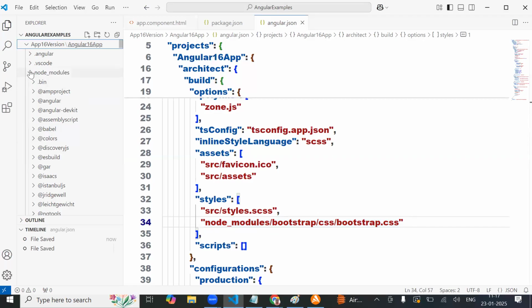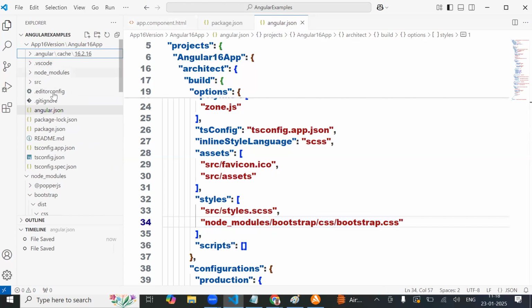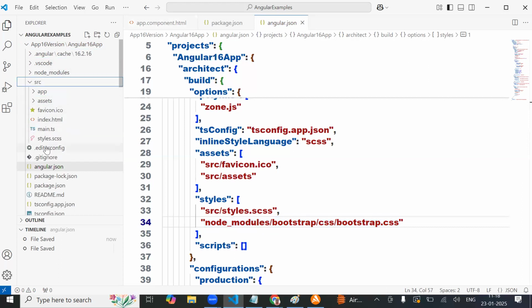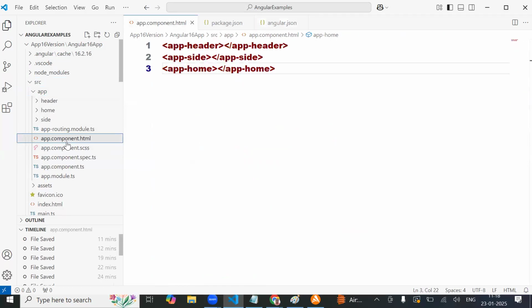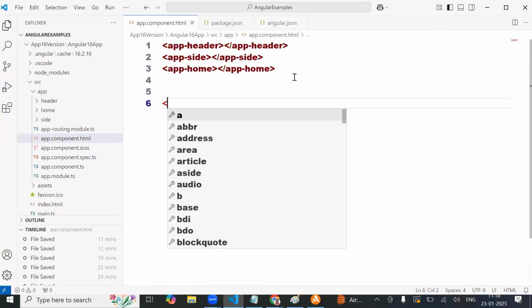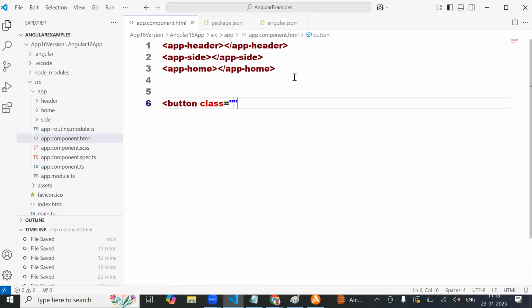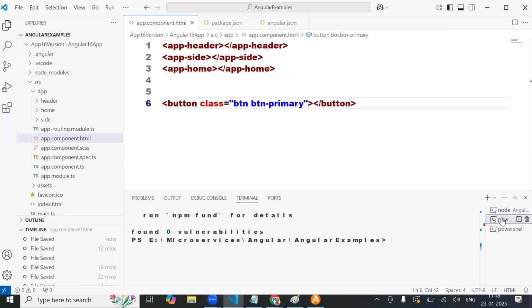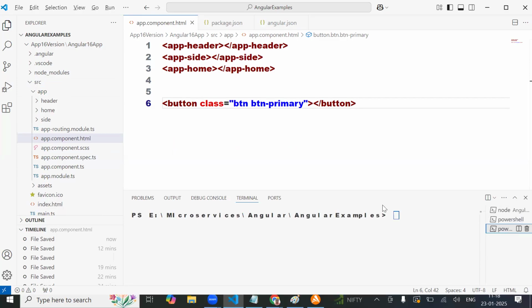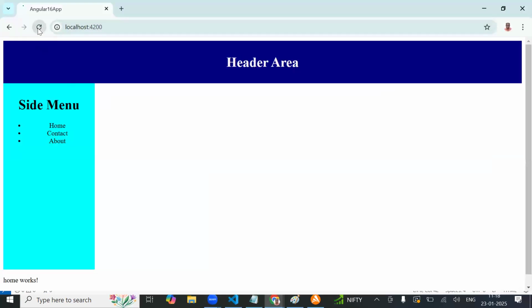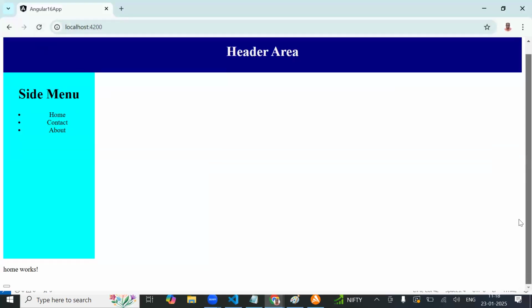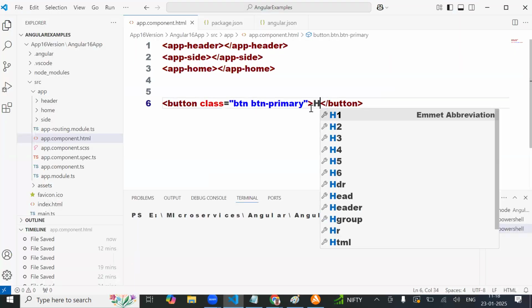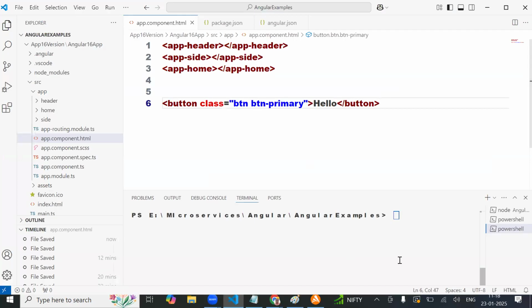Now, how to prove that? Go to your Angular code, go to your src, under app component, the app.component.html, you simply put a div, a button, class btn btn-primary, and check whether it is right or wrong. Okay, this is how we have to do.